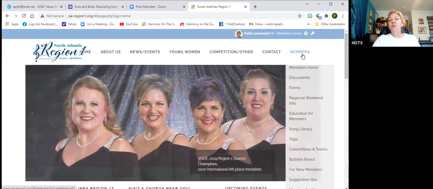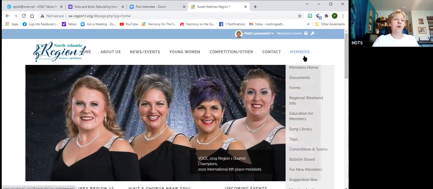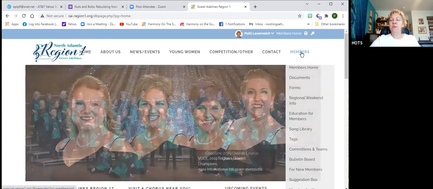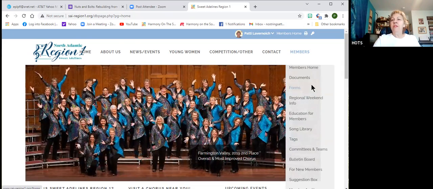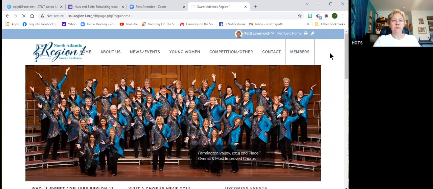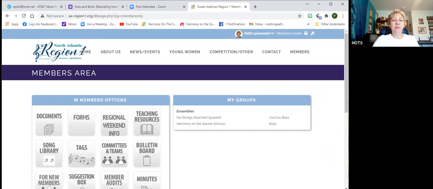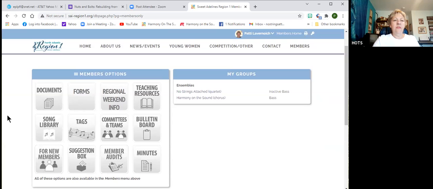Okay, so right here is the most important thing for our members. If you just hover above where it says members, it gives you all of these options here. Now, they don't all show on my laptop because of the screen dimension. But to see everything available to you, you would click on members. And then it takes you to the members area. And this shows you all of the things that you have available to you. Just starting at the top, documents.